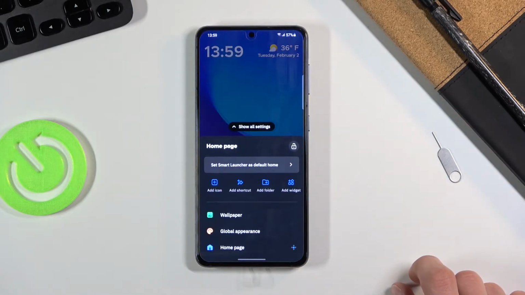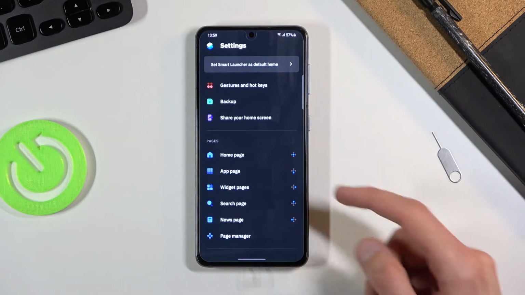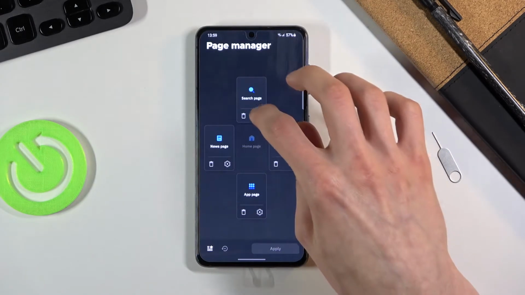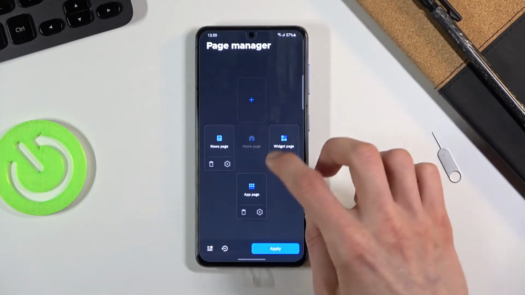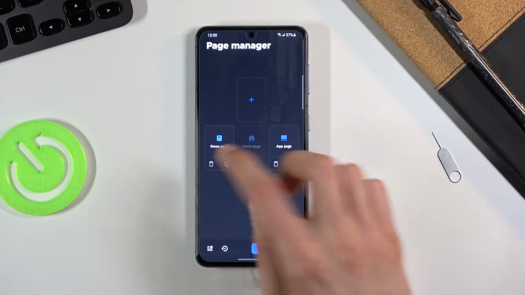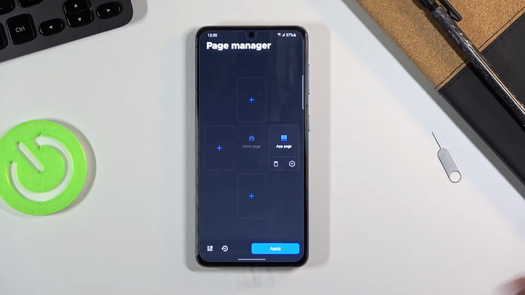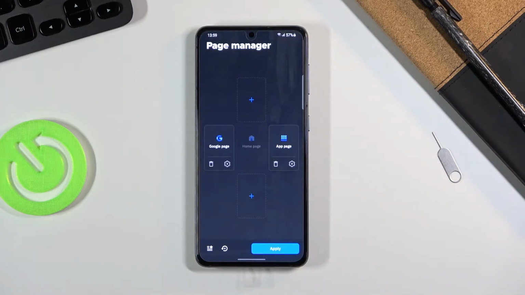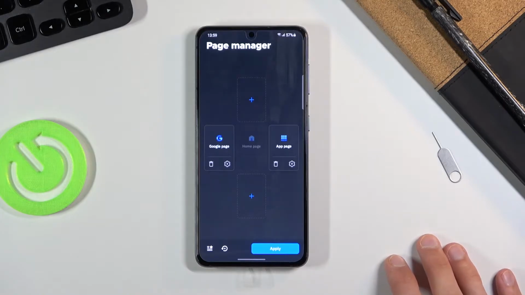I'm going to hold it, and start off by going into my page manager. Okay, so get rid of this, get rid of this. I don't really like the widget page itself. I'm going to move the app page here. I'm also going to remove the crappy Google page and substitute it for the actual Google page, as you can see right here. For the Google page, you will need to download an additional plugin. It's completely free though, it's going to give you a pop-up and redirect you to their website where you can download and install it, and then you will be able to add the Google page.